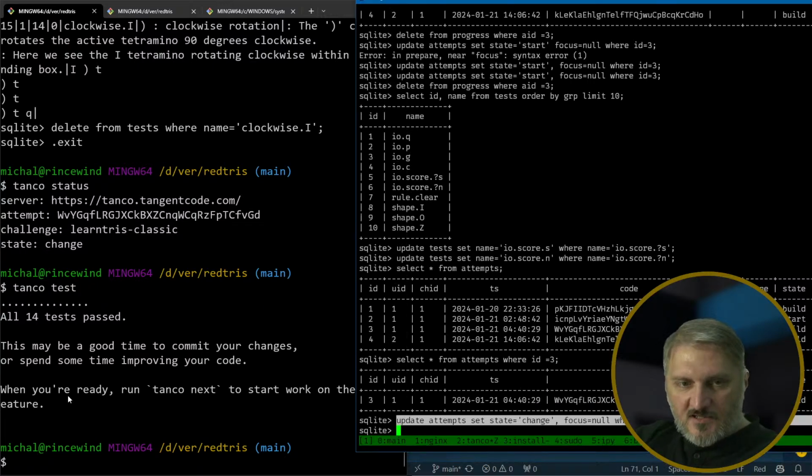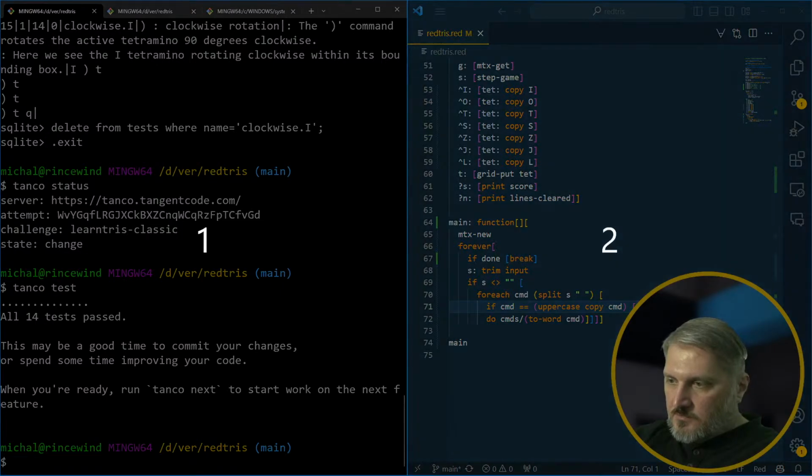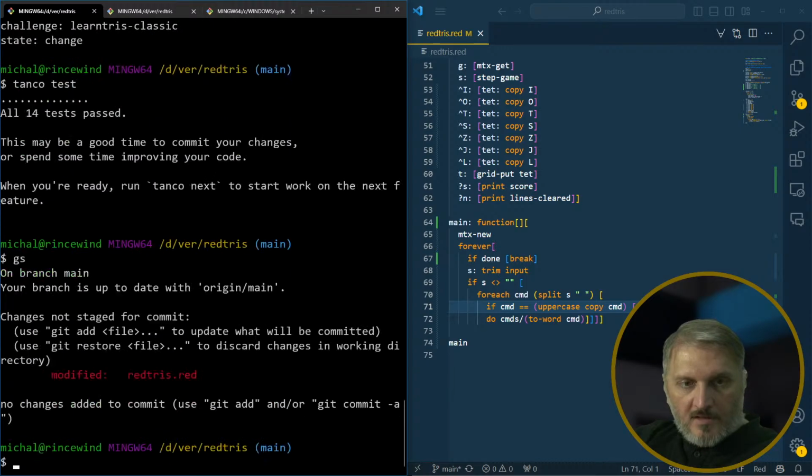So those commands basically wipe out, ignoring the test that you just downloaded. That is, deleting the last test you downloaded and setting the state back to change on both the client and server would be Tenko change, I guess. It's nice because now all your tests pass, and you can say gd learntris.read.